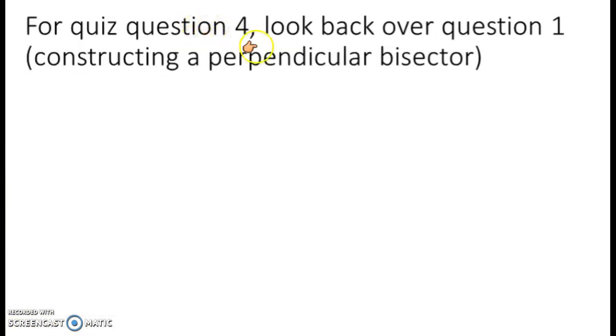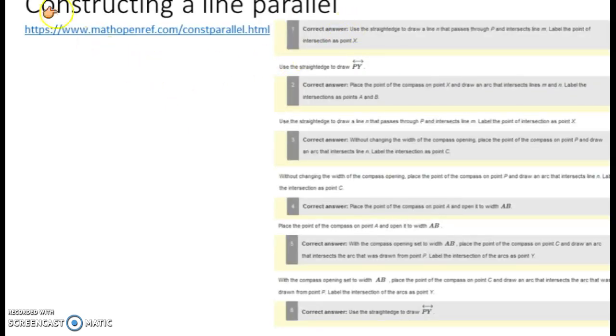For quiz question 4, you're going to look back over question 1 on how to construct a perpendicular bisector because it's going to have the same steps. All right, for constructing a parallel line, sorry that cut off a little bit. We're going to go ahead and check out Math Open Reference to see how to construct a parallel line, and then we'll come back to the quiz question.